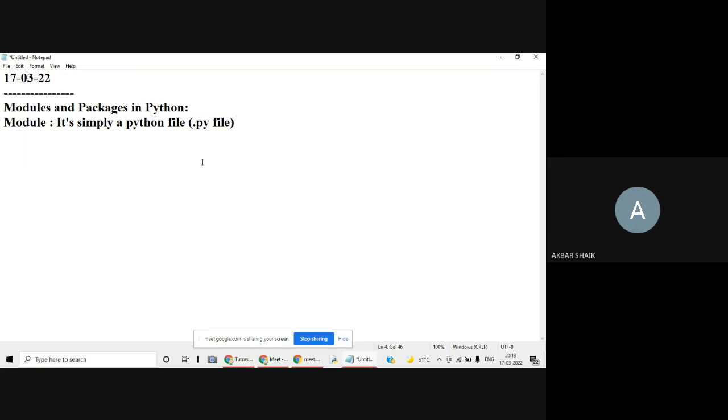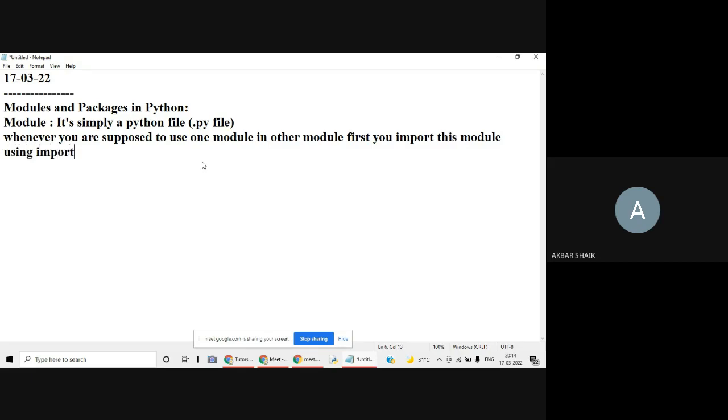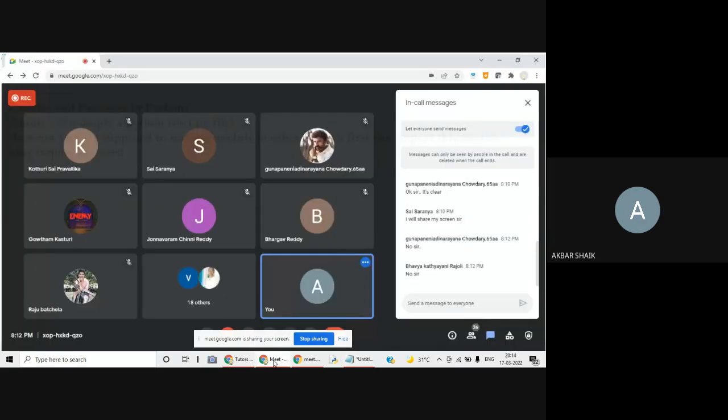Whenever you are supposed to use one module in another module, first you import this module using the import keyword. I'll tell you what is the meaning of this.